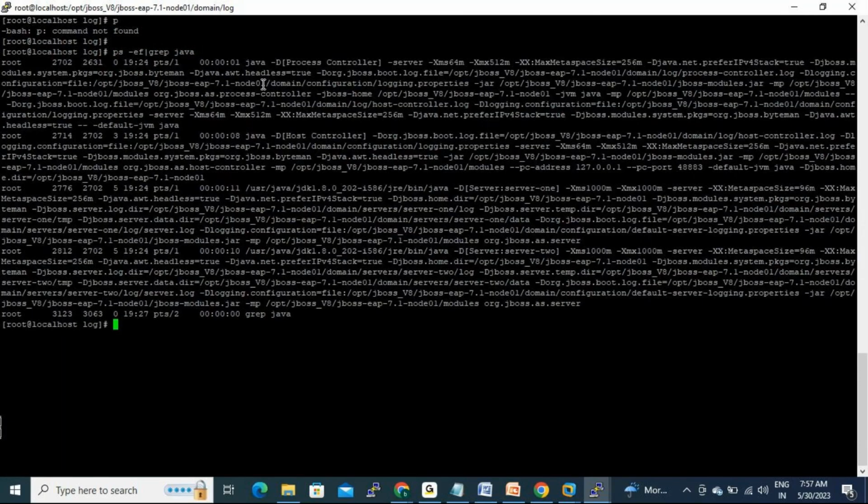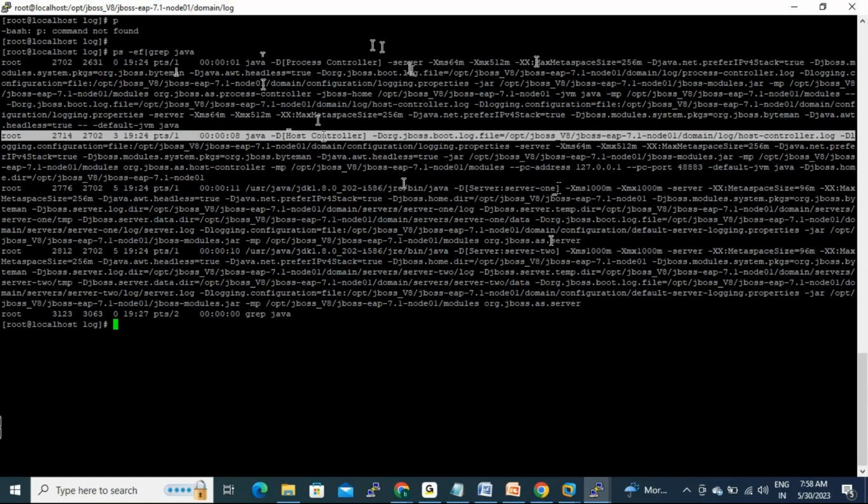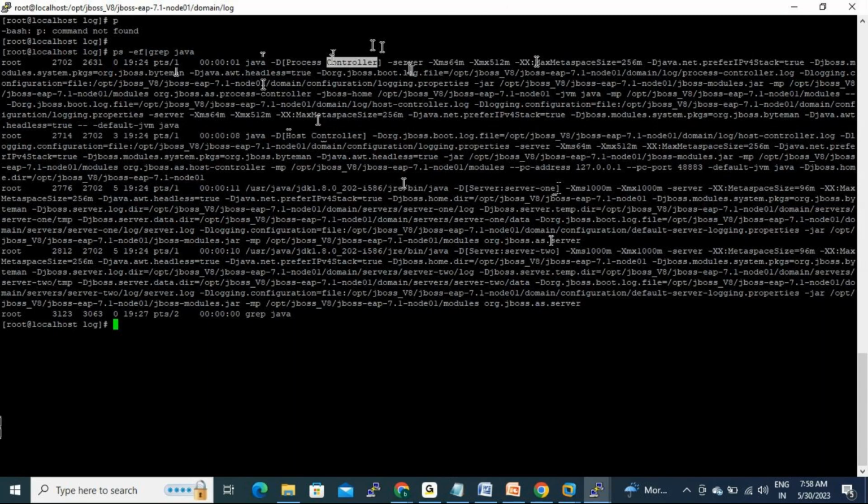You can see here process controller, host controller, server 1, server 2. Whenever we start JBoss by using domain mode, the host controller and process controller will be started. If you do not have the host controller and process controller, JBoss will not be started. With the help of the host controller.